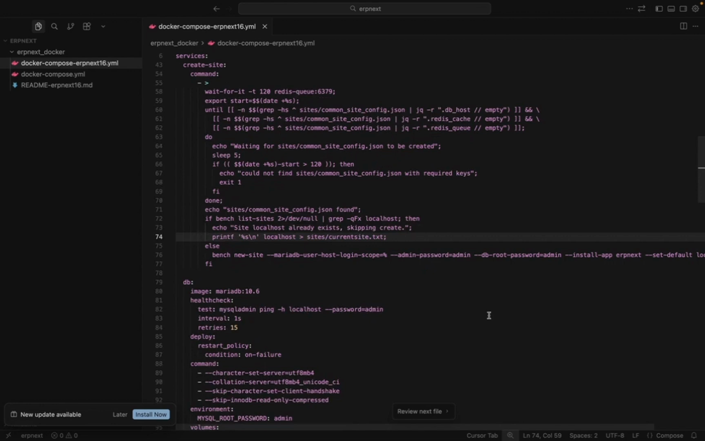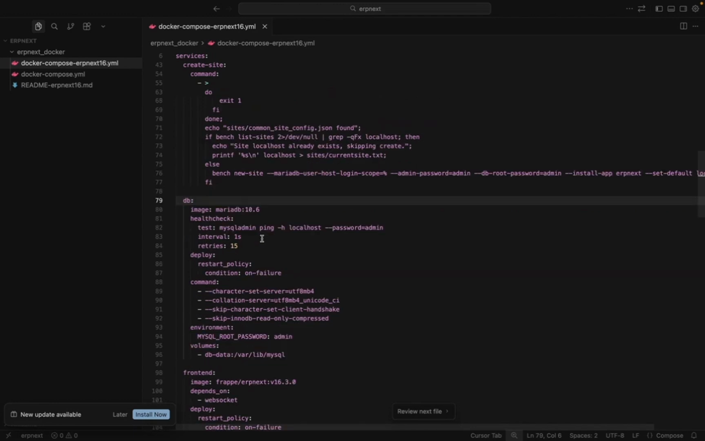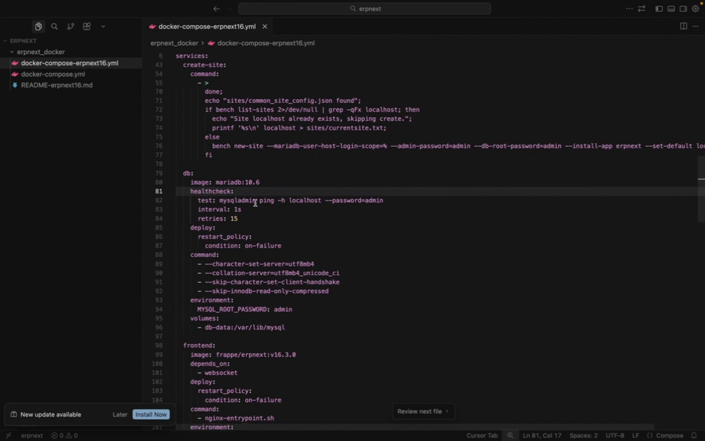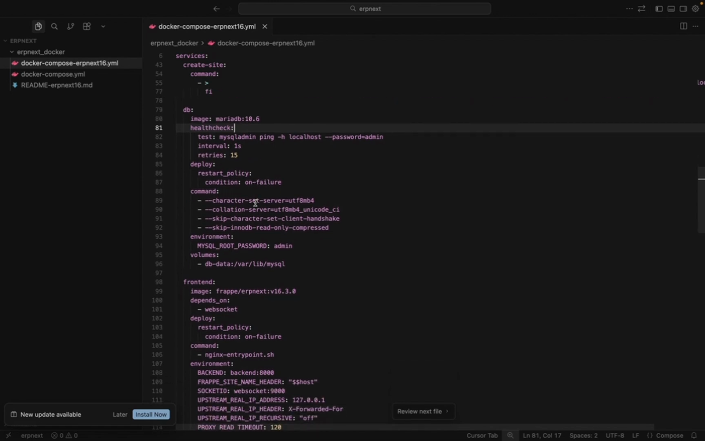Now let's continue to the DB. This DB helps us kickstart our database. That is our MariaDB version 10.6 database. This is a version that's currently compatible with ERPNext version 16. Again, this health check here helps us check that the database is really ready before other services depend on it. So this health check makes sure that our database is running, so that all the other services can check that before they run, depending on this database that's being created by this service.